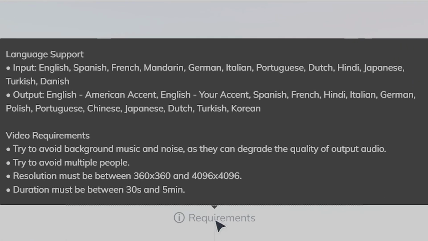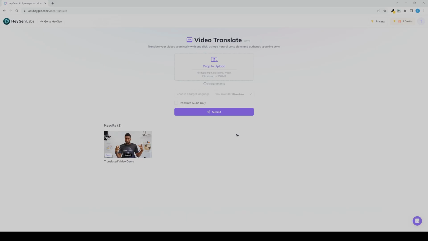There are multiple languages supported, but it's important to know that not all languages that are supported for the output are supported for the input. So, for example, you can speak in Chinese, but you can output your voice in Chinese. You can sign in for free and then you get 2 credits. 1 credit is for 1 minute and it is always rounded up. So if you upload a 35-second video, for example, then 1 credit will be taken.